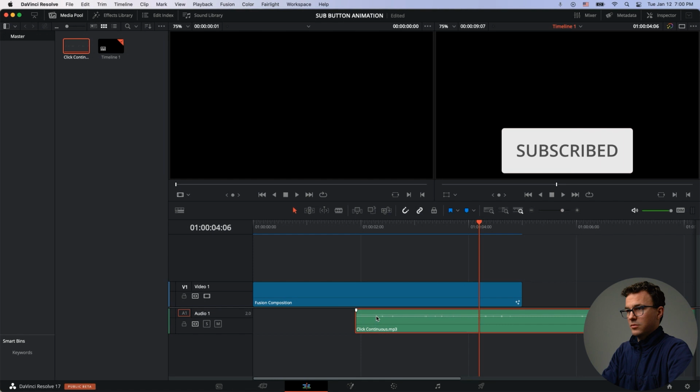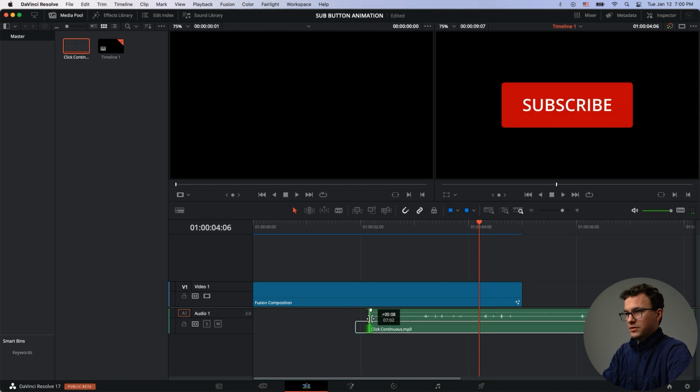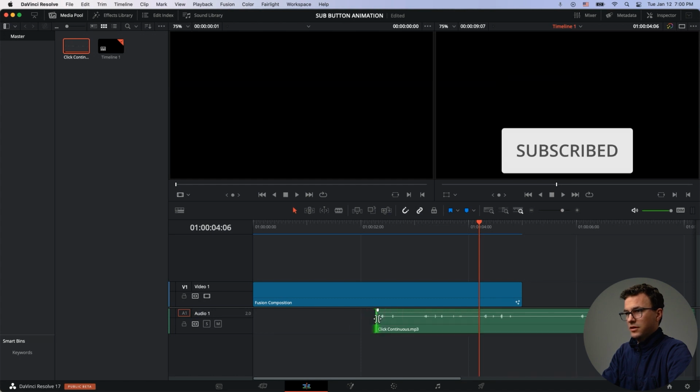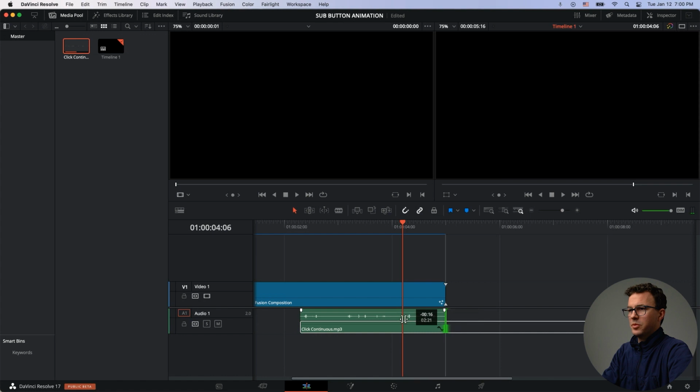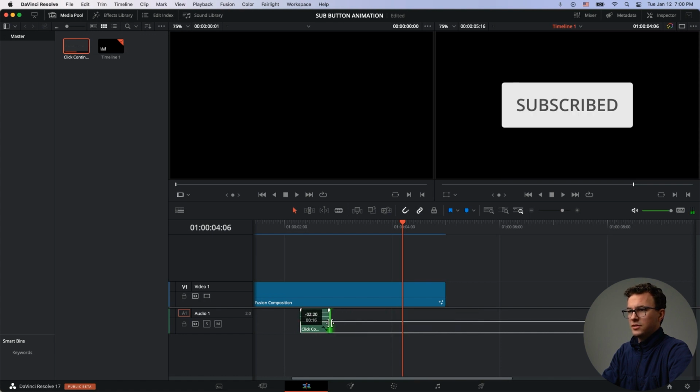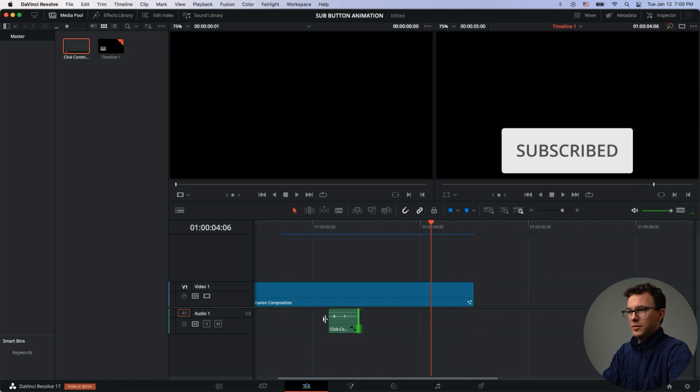to see the audio a little bit better, so I can turn the volume up a little bit. And then I can see where the clicks are. And so what I want to do is maybe trim this to here. So on this sound clip, there's a bunch of mouse clicks. I just want the one for this animation.